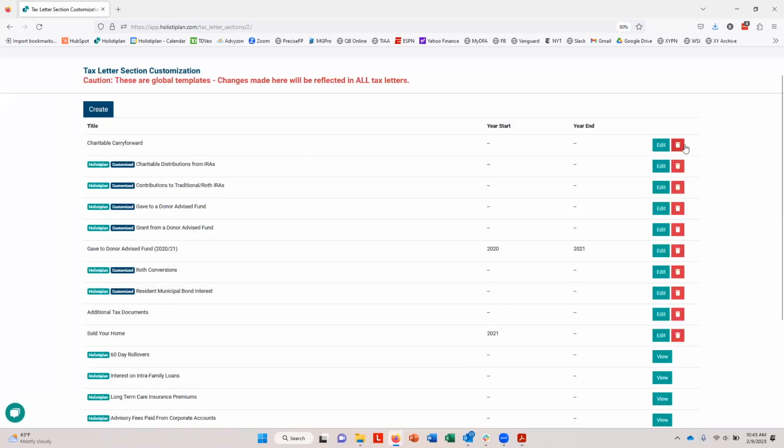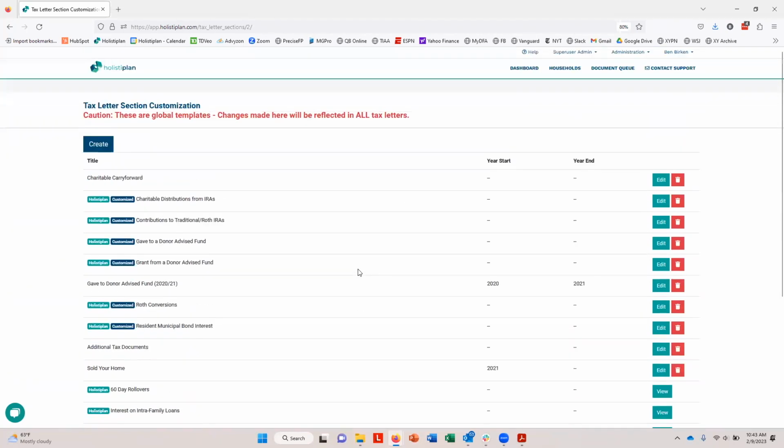If I ever wanted to get rid of a custom section, I could do that just by hitting the trash can icon here. And that will get rid of it, not just in this client's household, but in every client's household. Because remember, as we've got in our warning text here, these are global templates. Changes that are made here are going to be reflected in all tax letters.